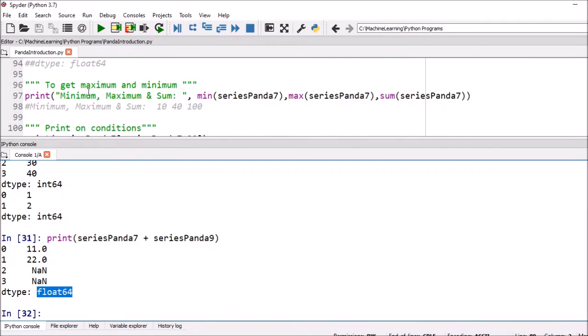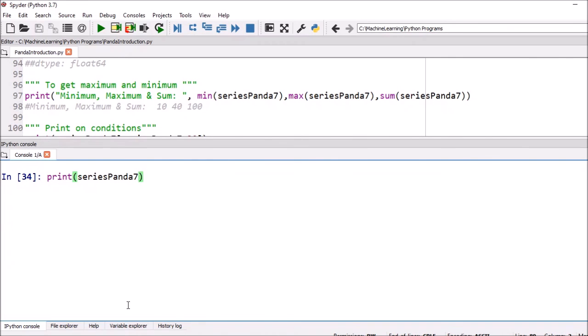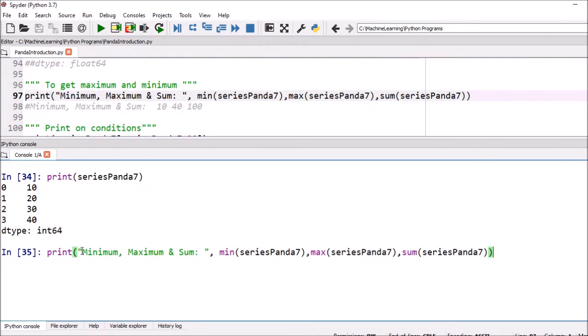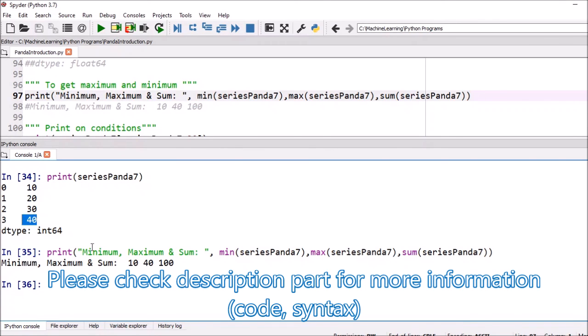Next, to get the maximum and the minimum values, you can see this panda series data where the four data are 10, 20, 30, 40. The minimum value is 10, maximum value is 40, and if you add all these values, 10, 20, 30, 40, the answer should be 100. So we can execute this particular line. Here you need minimum value, maximum value, and summation, so we need those functions: minimum, maximum, and sum. If you execute it, the minimum value is 10, definitely. Maximum value is 40, definitely. And if you add all these values, you get 100.